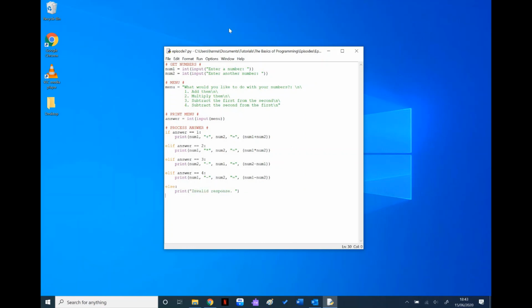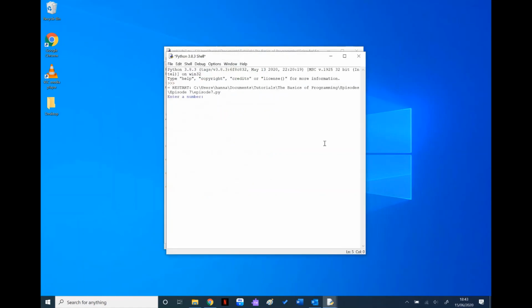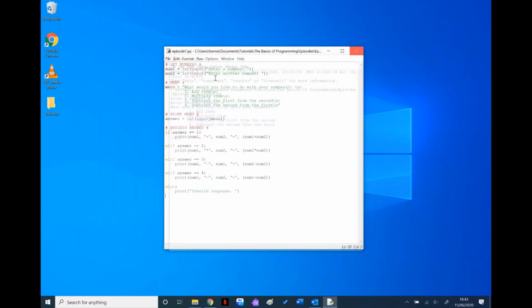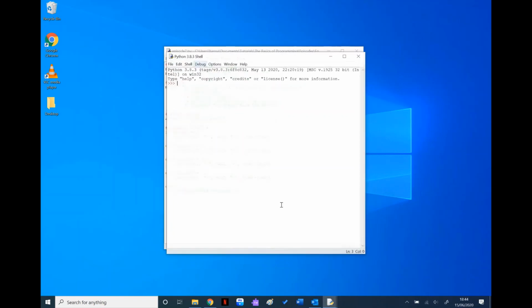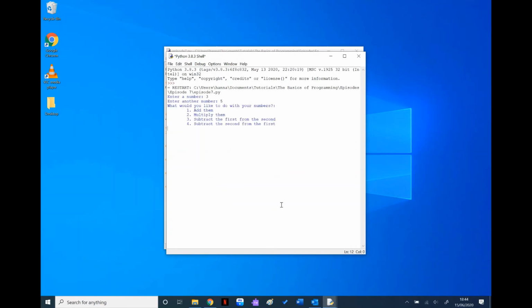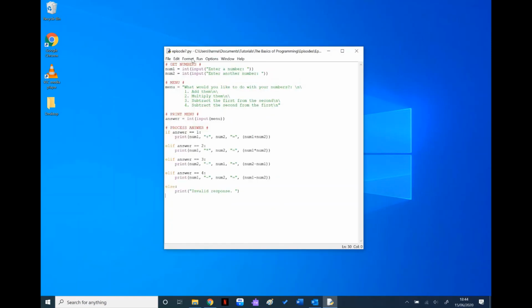Don't forget to save that, and we're going to run it. So if I enter 2 and 4, I'm going to add them. So 2 plus 4 is 6. We'll try a couple of other ones. So 3 and 5, and we can multiply them, which is quite cool. But yeah, so that will all work.